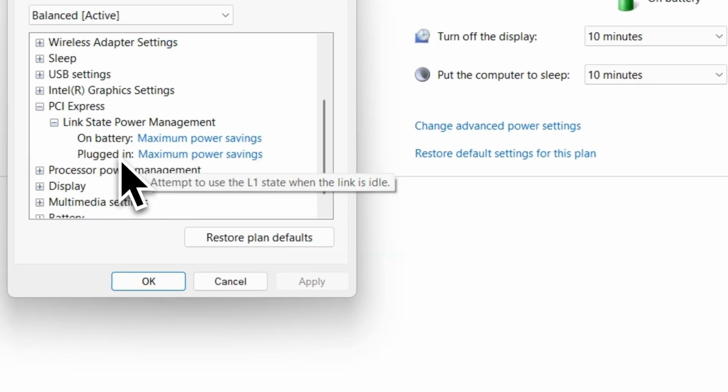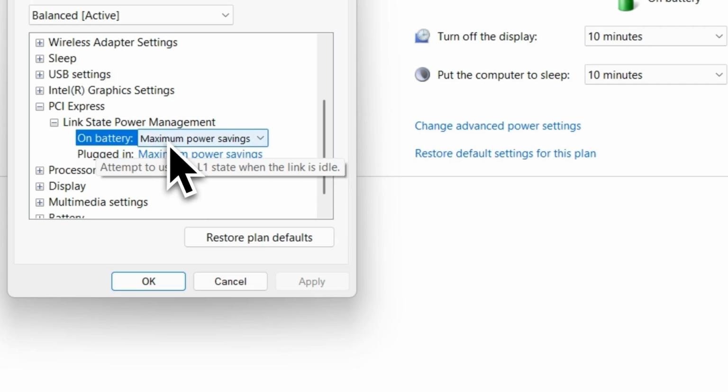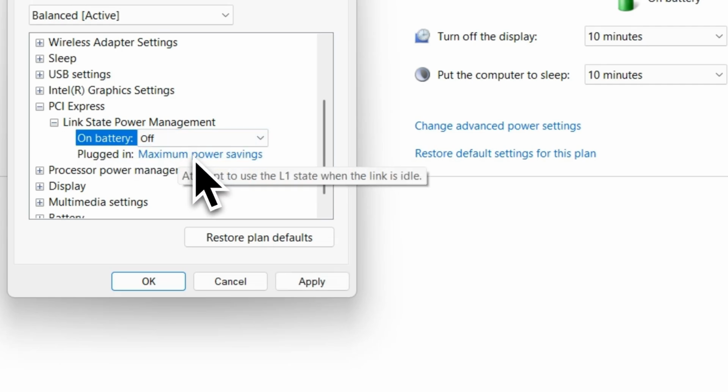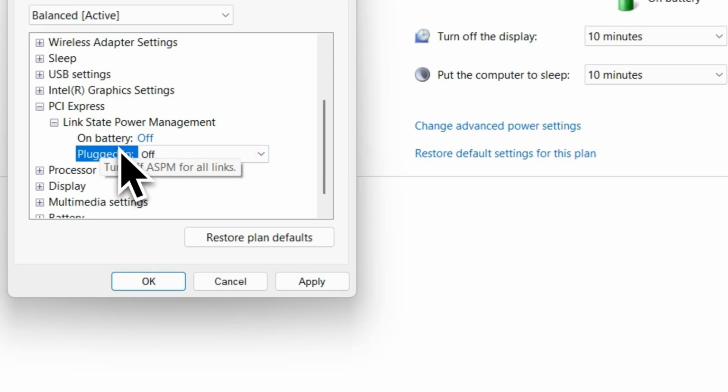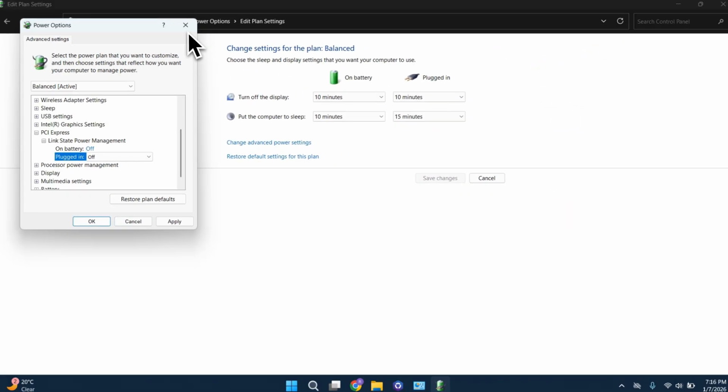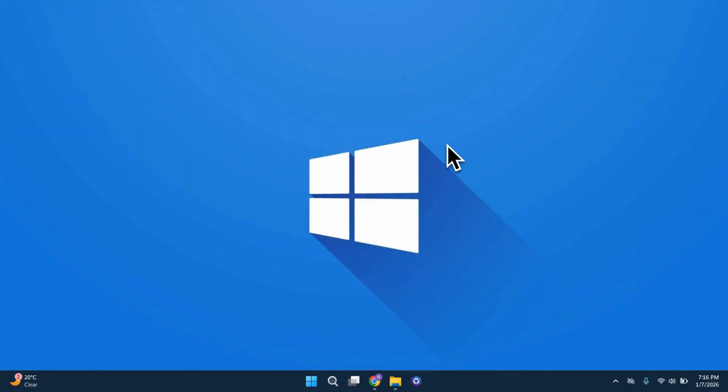You'll see one or two options depending on your system. Click the drop-down menu and set it to Off. If you're using a laptop, make sure both On Battery and Plugged In are set to Off. After that, click Apply and then OK. If the issue is still happening, move on to the second solution.